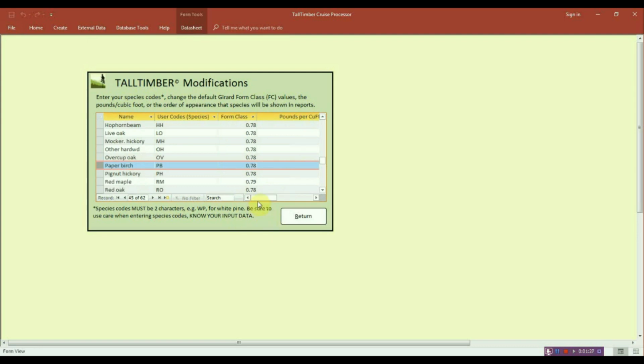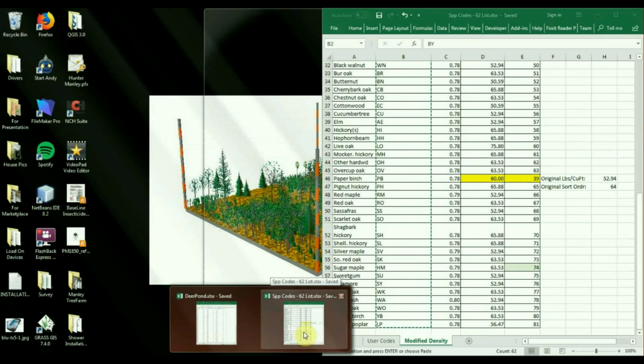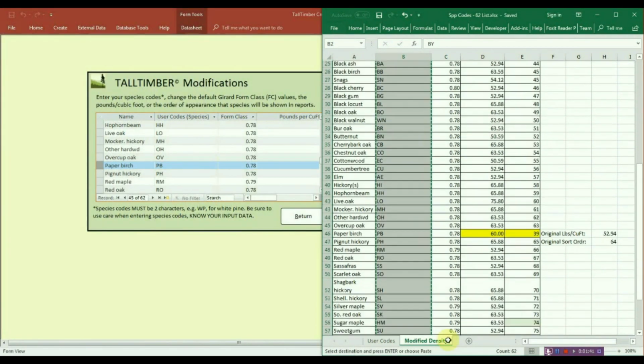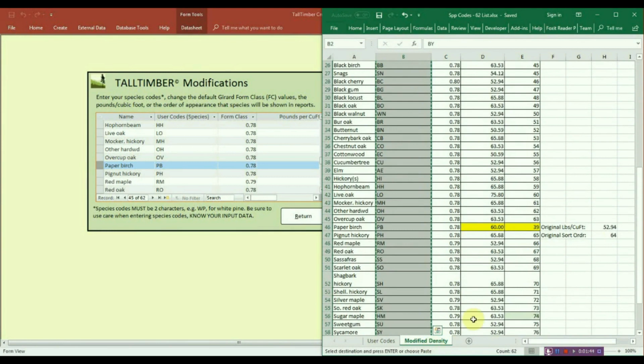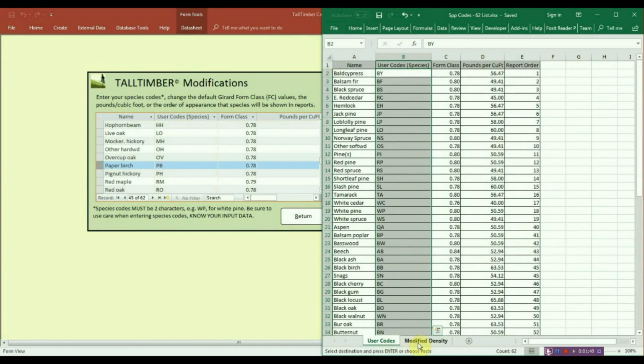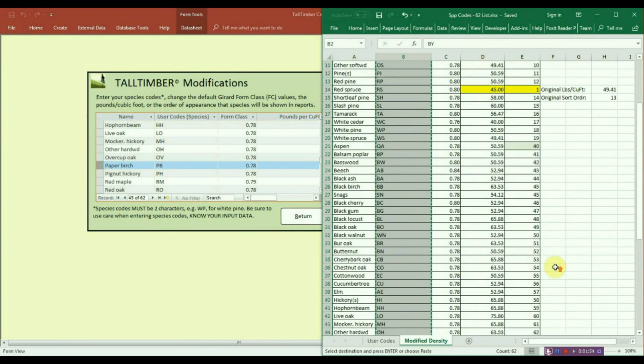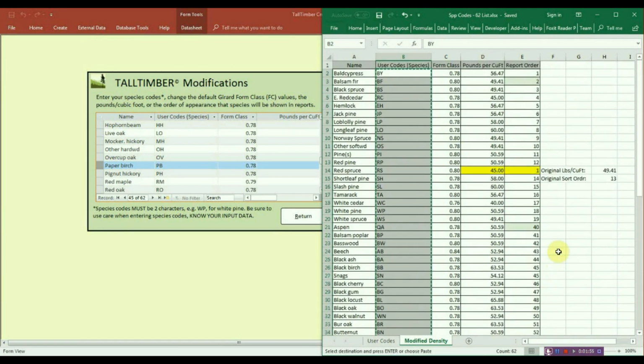So to change these values, I'm going to use the same technique that I used to change my user codes to alphabetic 2-character codes. I have my spreadsheet down here with my species codes list. And in my modified density spreadsheet, I have changed a couple of values. It's the same as my user codes, and I recommend for most people keeping a couple of these codes lists around if you want to change your codes regularly.